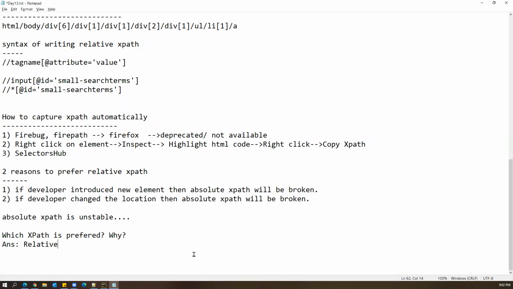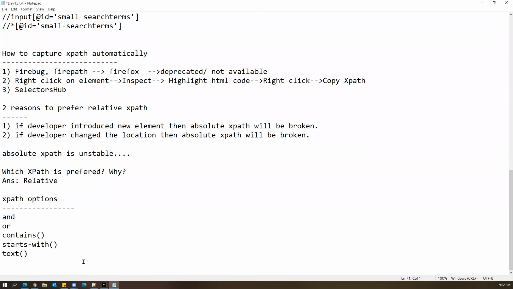Now, along with relative and absolute XPath, we also have a certain number of options which we can use along with the XPath. We have different operators and functions like the AND operator, OR operator, contains method, starts-with method, and text method. So we can use all these methods along with the XPath.